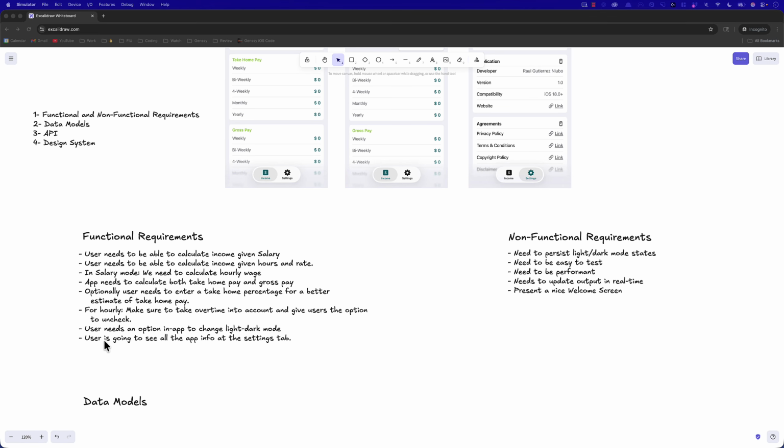User needs an option in the app to change light to dark mode. Right? So we talked about that. User is going to see all the app info at the settings tab, right?